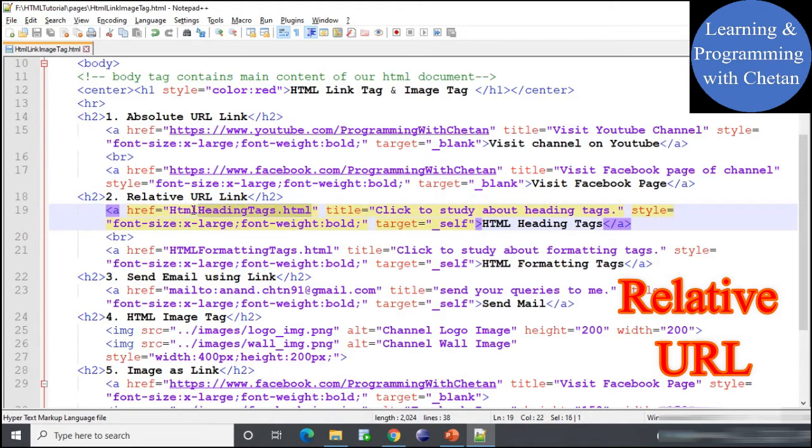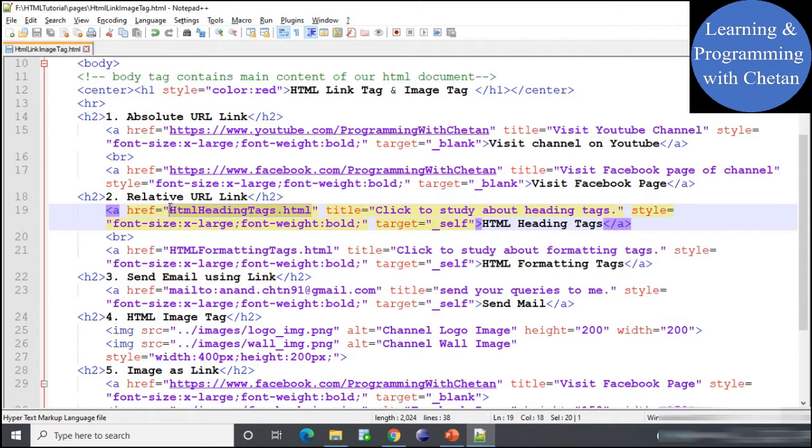So here you can see that I have only used the name of our file, and this file is present in the same folder in my website. That is why there is no need of providing the complete URL of our web page, and we can easily link such web pages by using relative URLs. Now let us first see how we can link any web page by using an absolute URL.